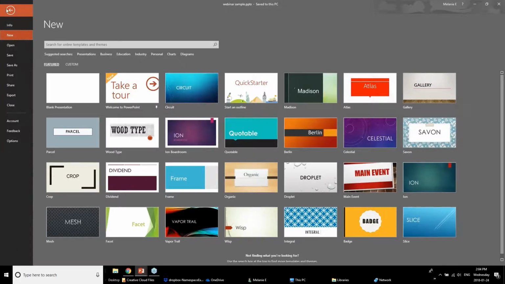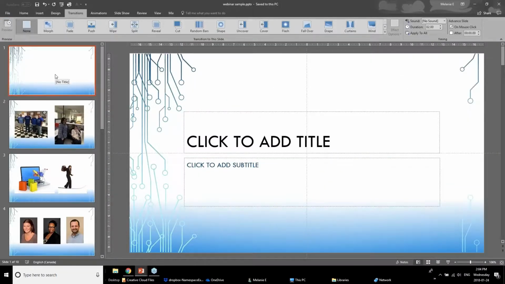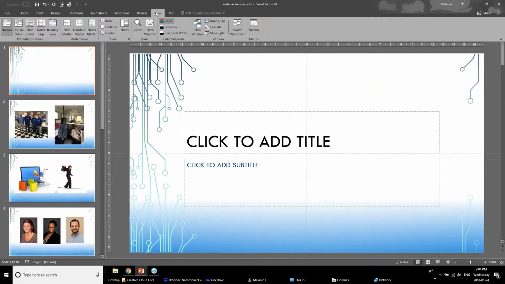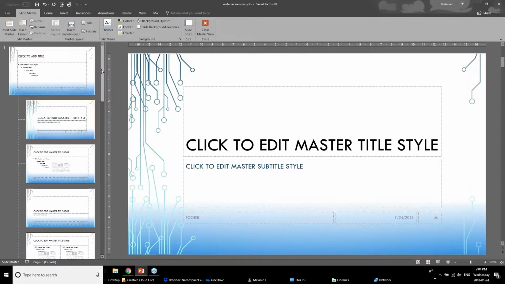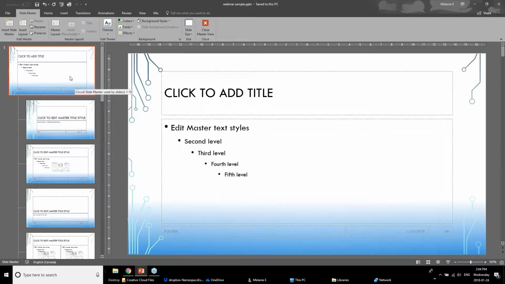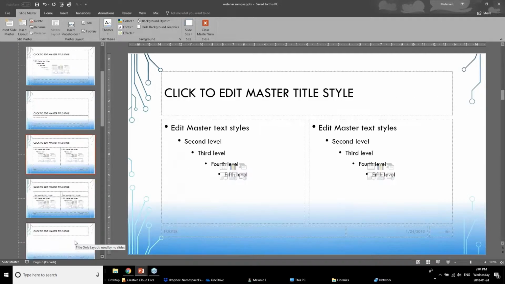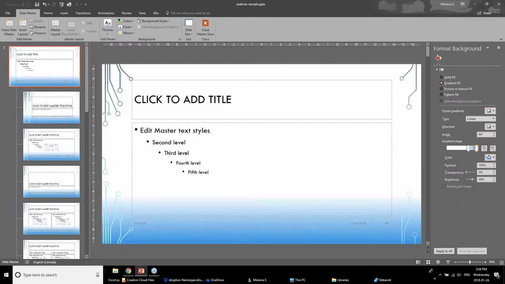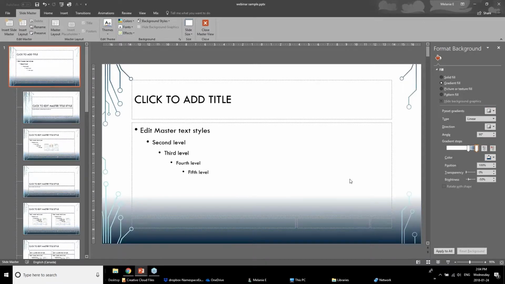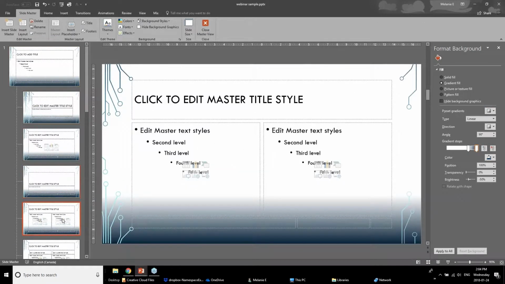I picked this Circuit one, and if I want to go to the back end and change the master slides, what I'm going to do is go along the top ribbon to View, and then select the Slide Master button. That's going to open up the slide master view. In this view, you'll see that this top slide up here is considered the slide master. It will dictate what it looks like underneath. So if I took away this background, formatted the background, and made it a darker color, it will impact all the slides underneath it.